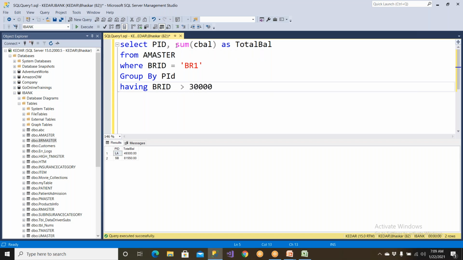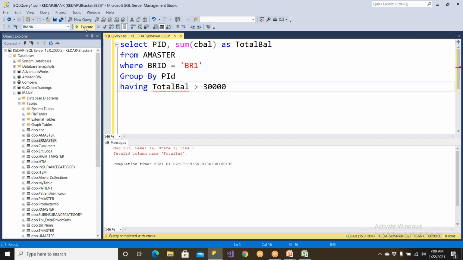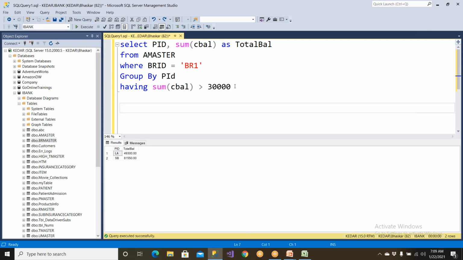So definitely you must be able to understand like this. You cannot write alias in this. So I cannot go and give my alias. So it is not going to work. Clear? So alias cannot work here. Alias can work only in the order by clause.